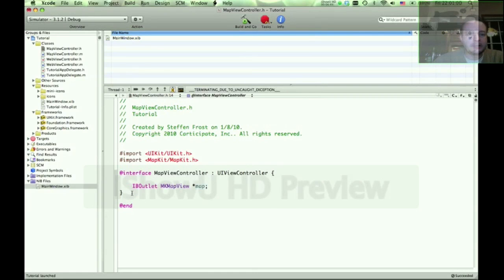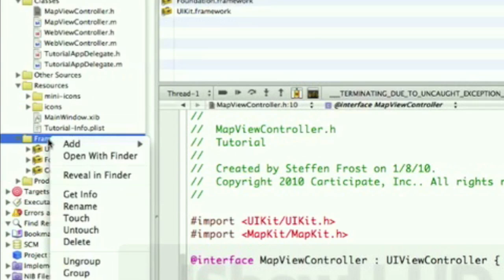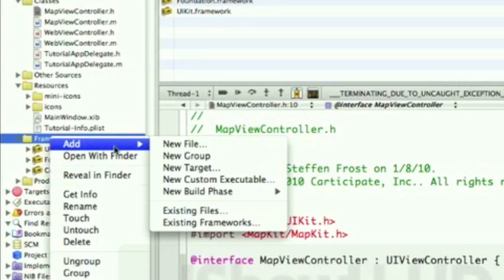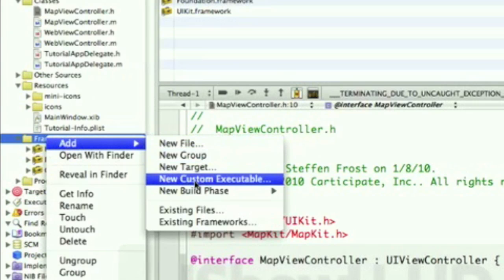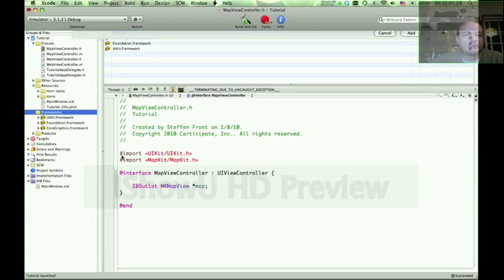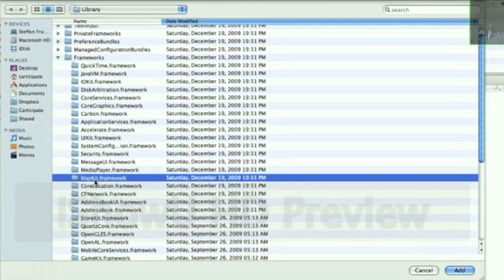I know what the problem is. The problem is that the map kit view that we're importing doesn't have a framework to import it from. Now you might have this as a default, but normally you have to add this framework in order to use the map kit view. So what you do is right click under frameworks, add, and add existing framework. Under frameworks you select the map kit framework.